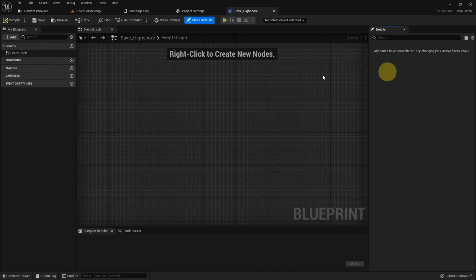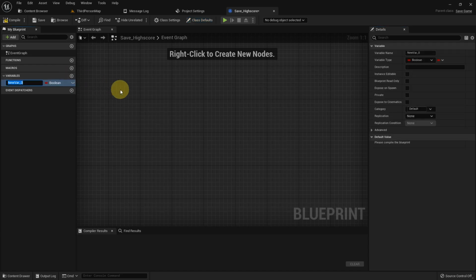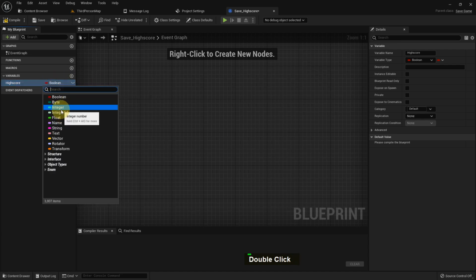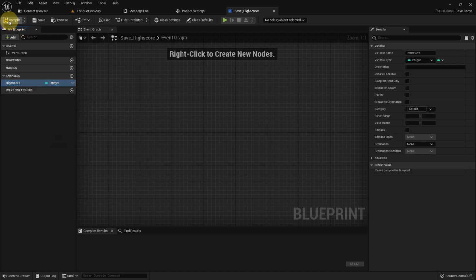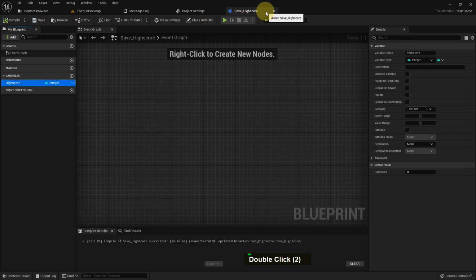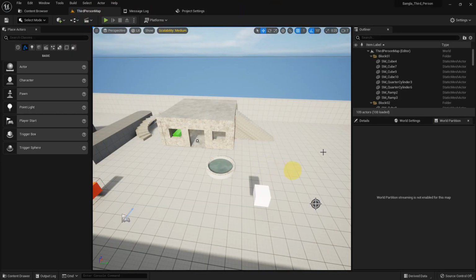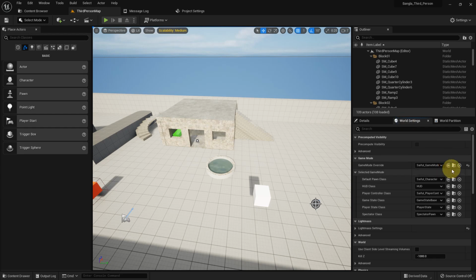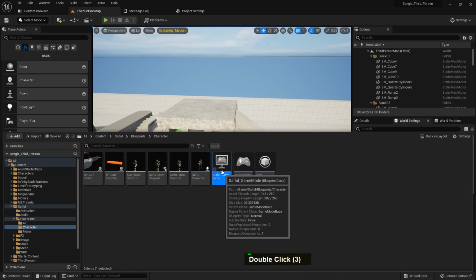So open it. It's basically simple, only the event graph, but everything is the same as other blueprints. So I just create a variable and I name it High Score, and it should be integer type. Compile and save. So just close it, we don't need it now. So go to the game mode.